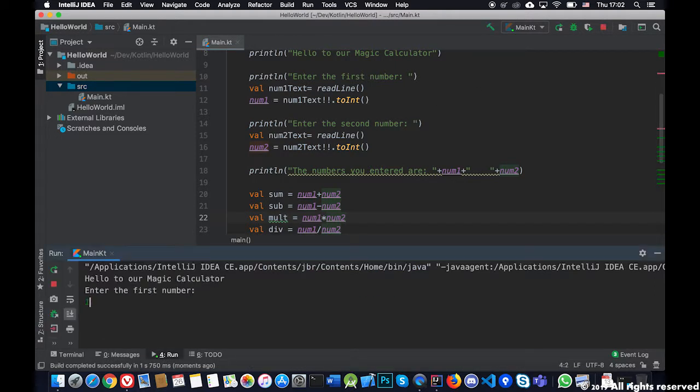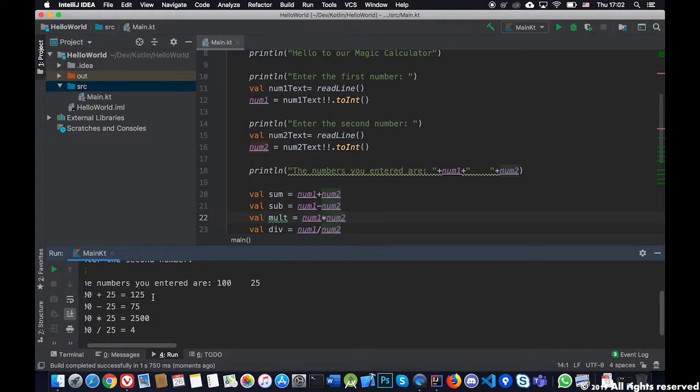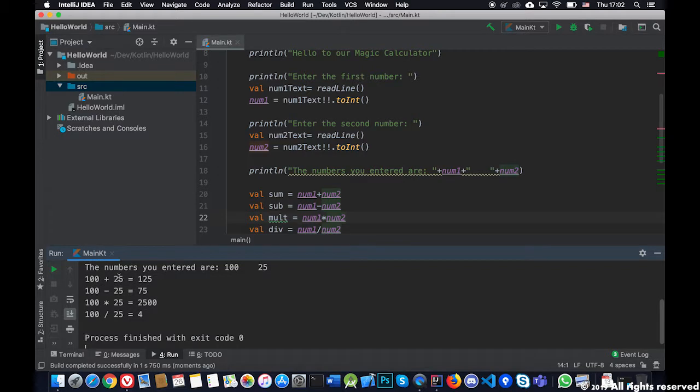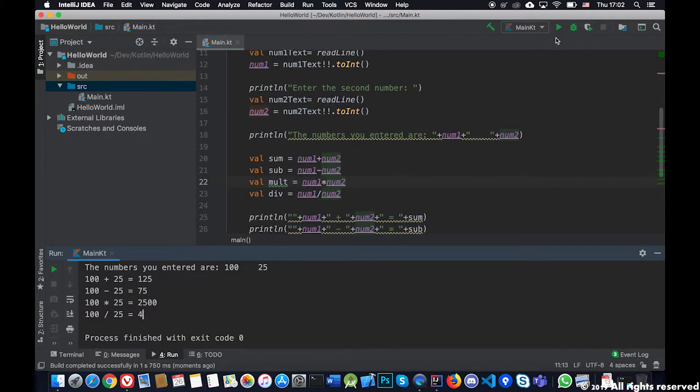So let's try 100 and 25. 100 plus 25 is 125, 100 minus 25 is 75, 100 by 25 is 2,500, perfect, and 100 divided by 25 is 4.